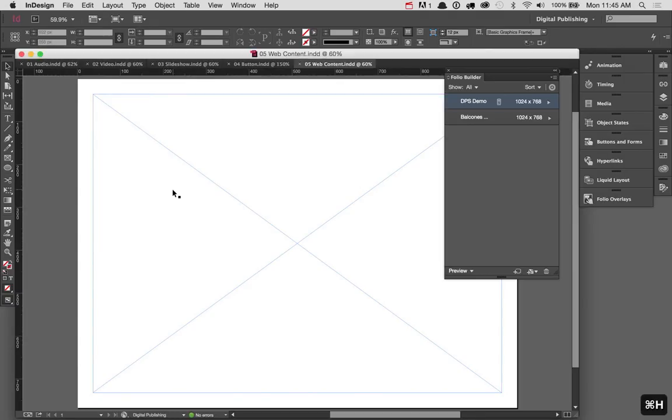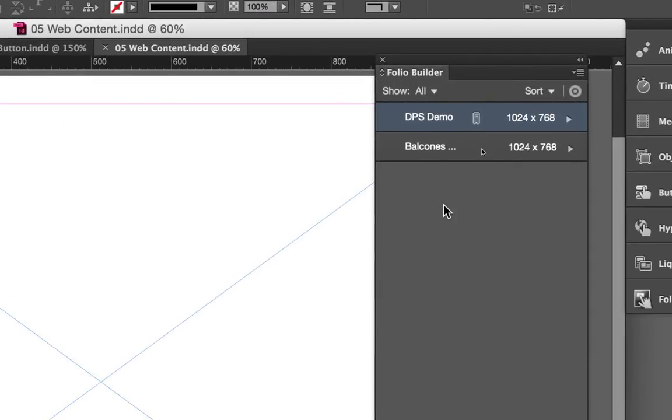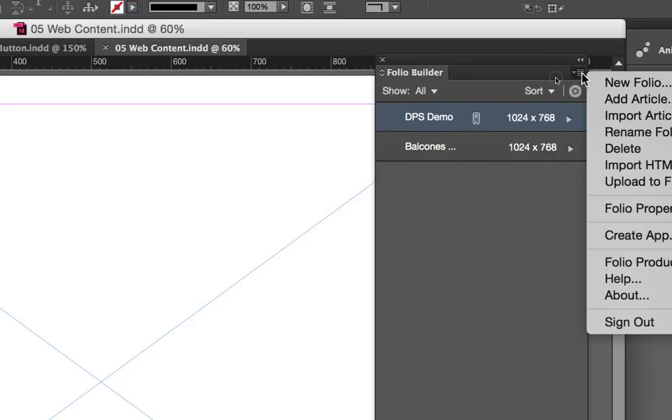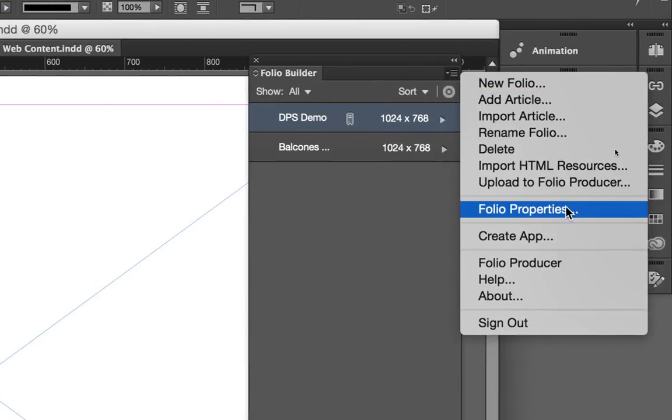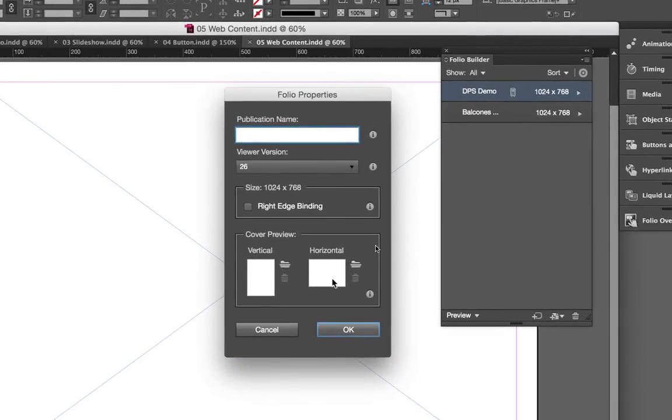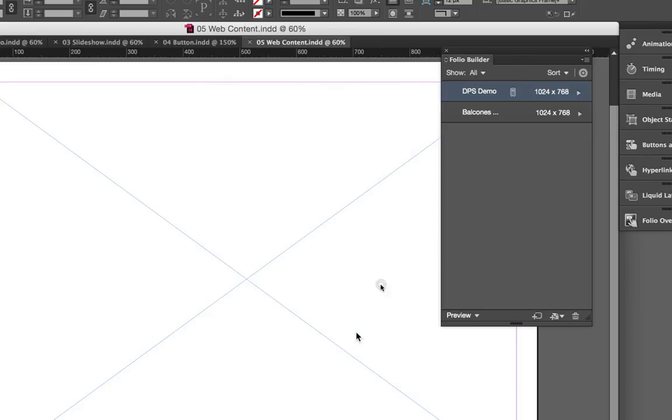If you want to define the name of the publication, go back here in the folio builder, and you're in the folio view. In other words, I'm not seeing all the articles that are in the folio, I'm just seeing all the folios that I've created. You select your folio, go to the menu, and what you want to choose is folio properties. And from here, you have the ability to, of course, add any cover art that you've created, select a different viewer version, which is helpful if, say, you've tested this for a newer viewer or an older viewer version and some of your features aren't working. You can go in here and tweak that. But up here, you'll notice there's a publication name. So I'm just going to call this DPS Demo and click OK, and then re-preview this in my iPad.